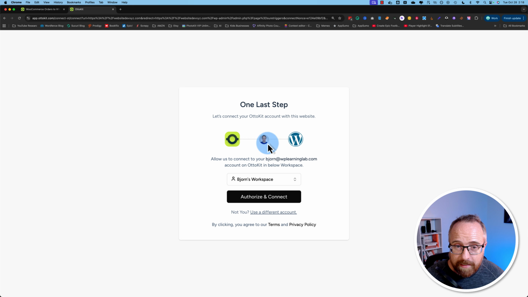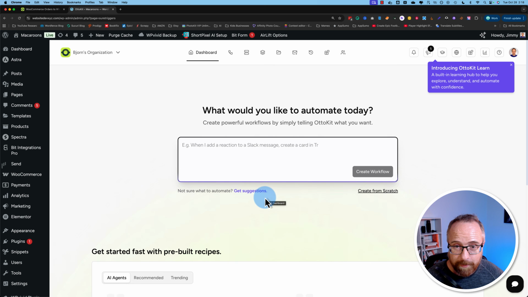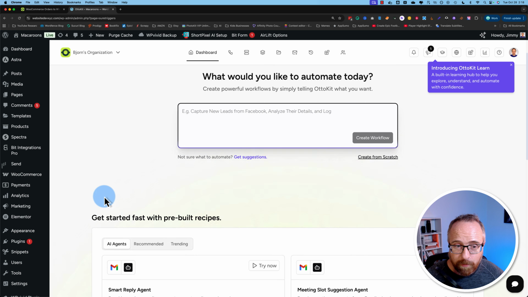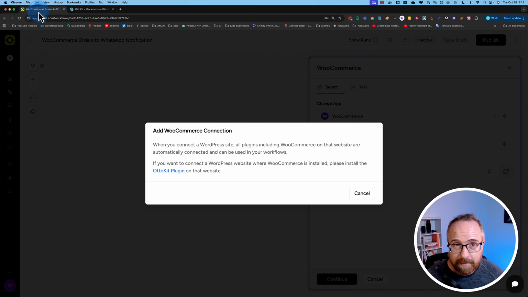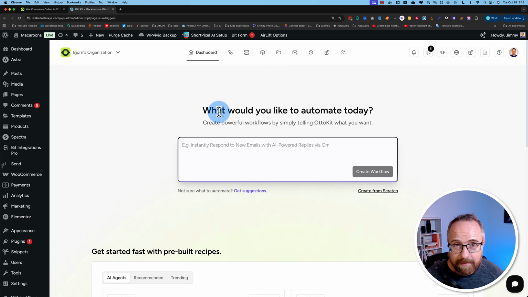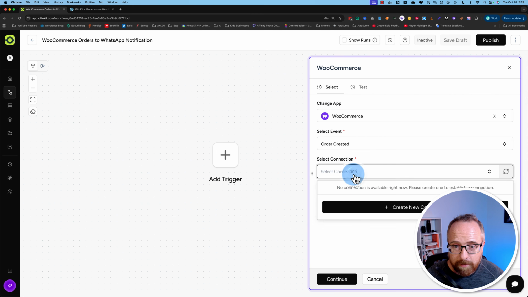This is now connecting to my Ottokit workspace because I'm logged into Ottokit and it detected that. Now all I have to do is click on authorize and connect. And that setup wizard was super short. That was it. Now we have Ottokit inside of the WordPress dashboard. It looks pretty similar to the Ottokit dashboard over here. So that's pretty cool.